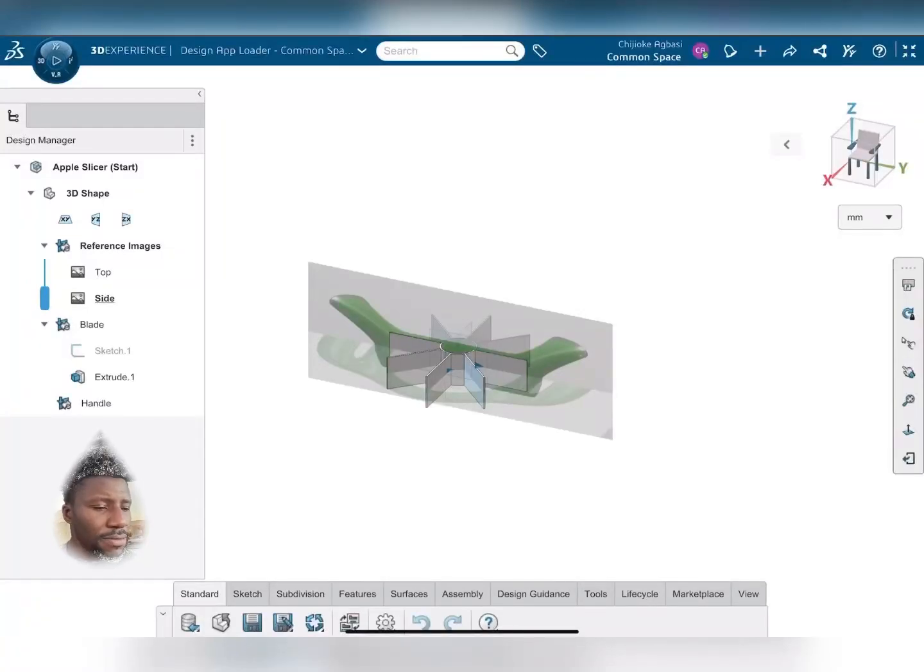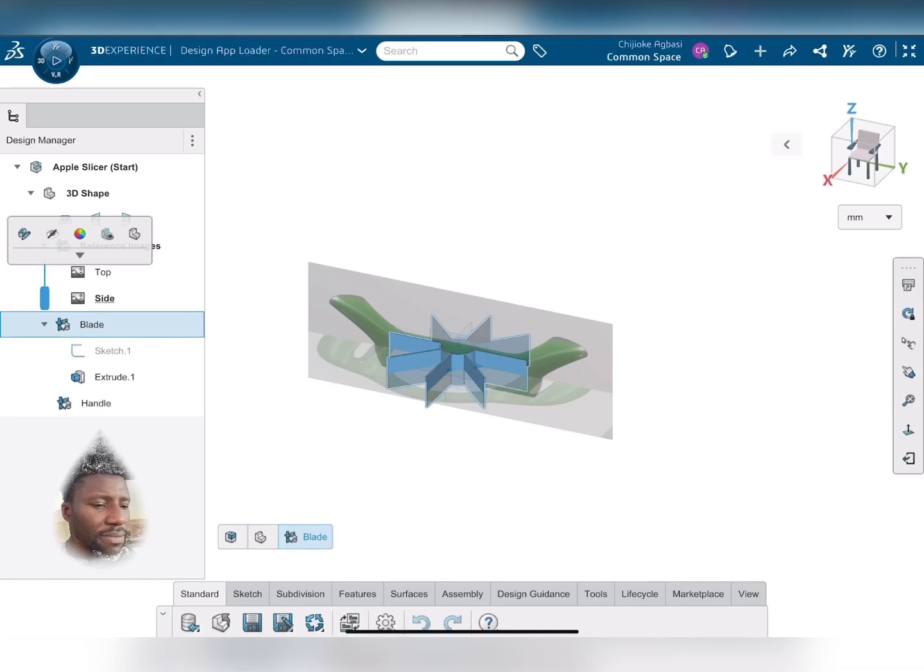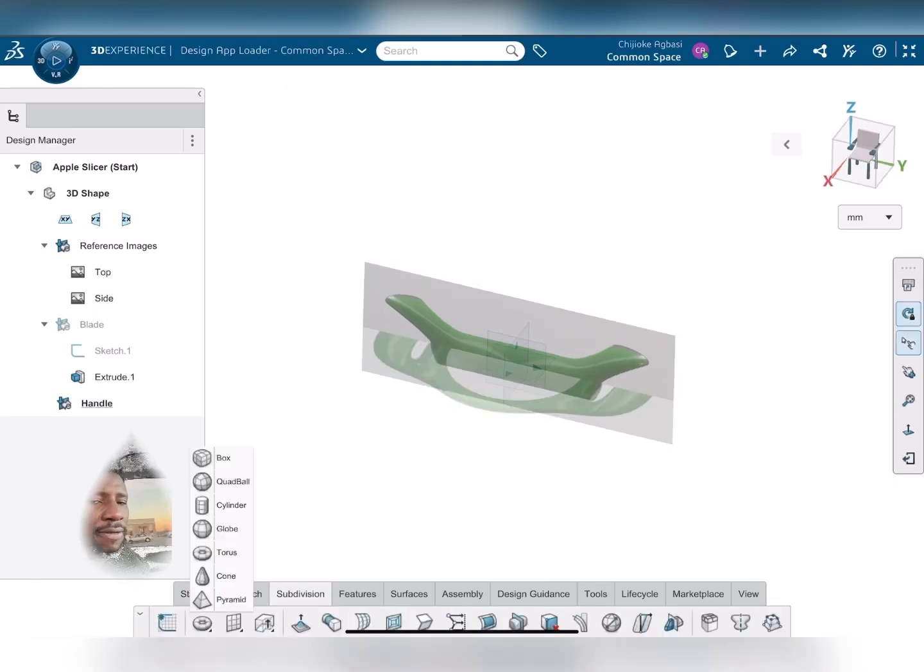In this video, I'm going to be designing an apple slicer. I already have the blade of the apple slicer designed, and we're going to be modeling the body of the apple slicer.